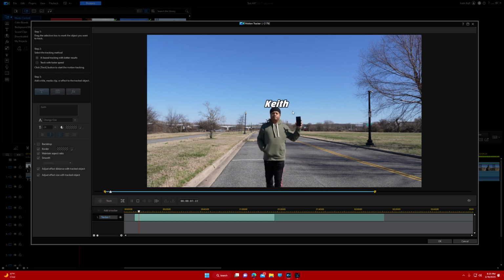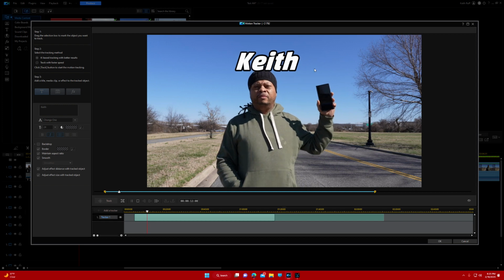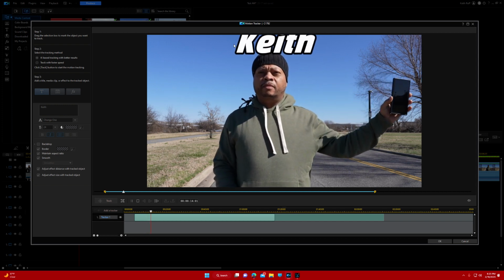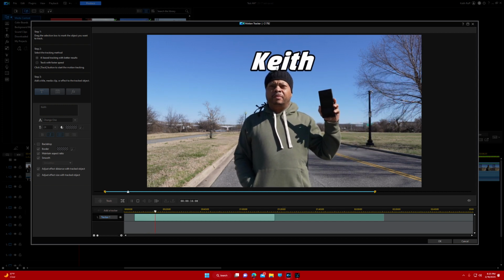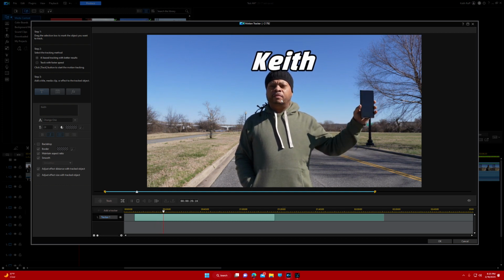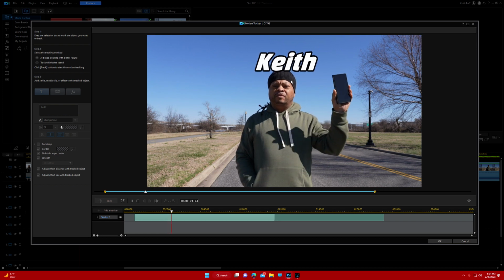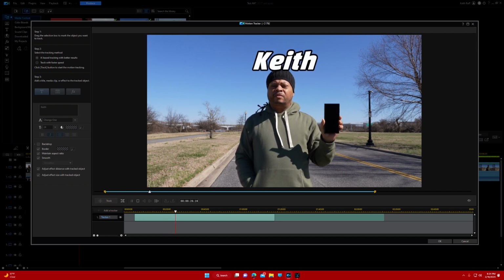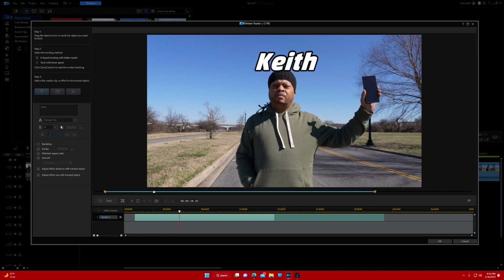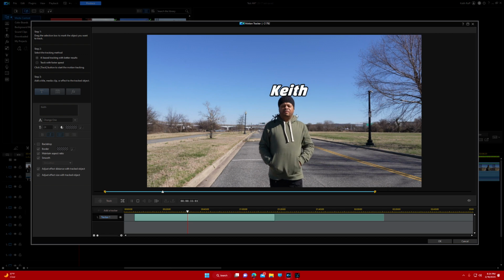And as you can see right here, great job. And the aspect ratio changes. The text up here gets smaller as I move away from the camera, and the text gets bigger as I move toward the camera.